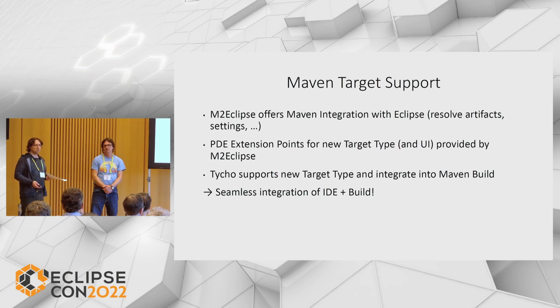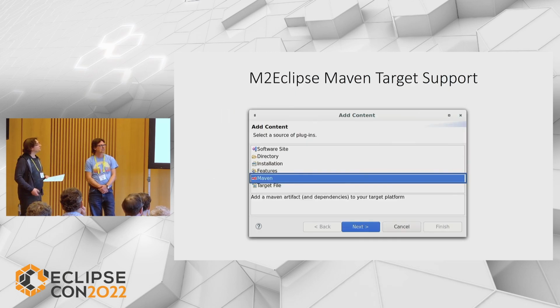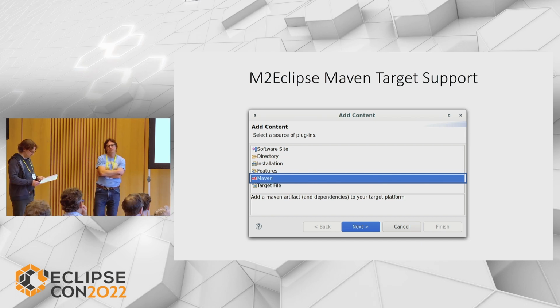That's the main goal. Before, it was also possible to use Maven artifacts inside PDE, but that was different from what Tycho understands, and Tycho has other support for the stuff that PDE doesn't understand, so it was always: why does it work on my computer and why does it not work on the CI? This finally gives a seamless integration of the IDE and the build, and now we want to take a look at how it looks in the IDE.